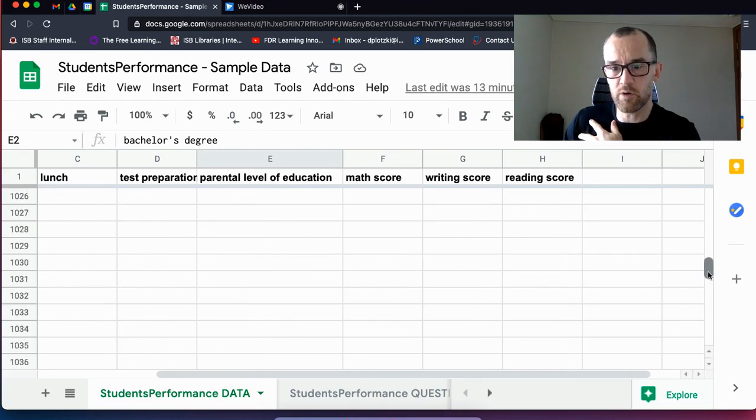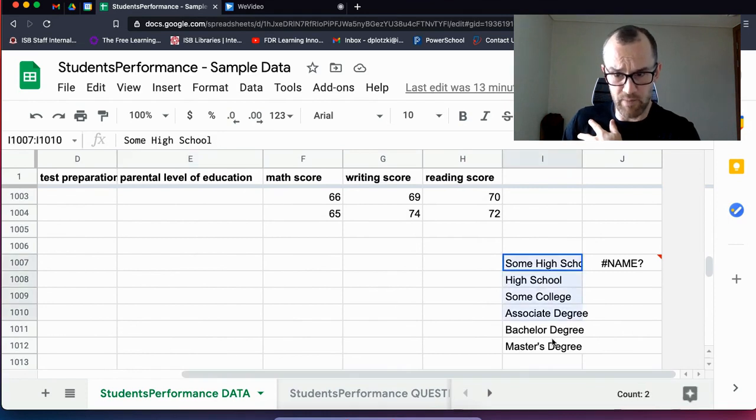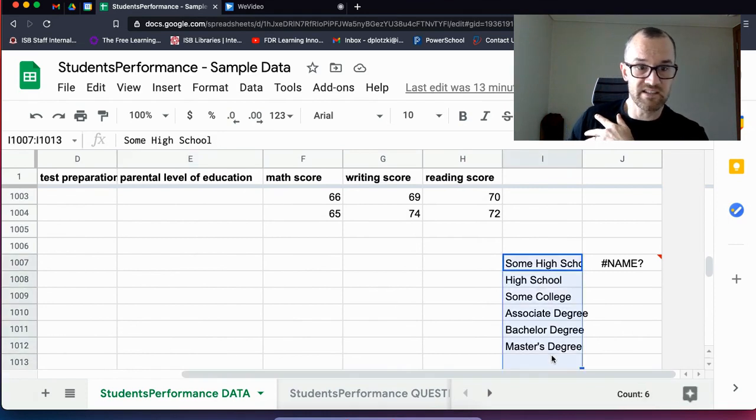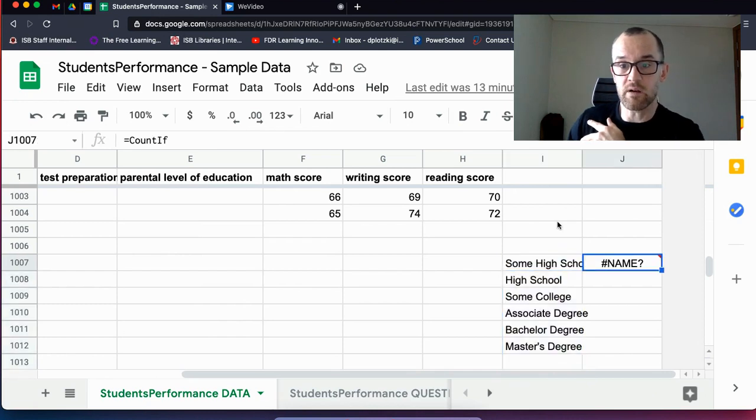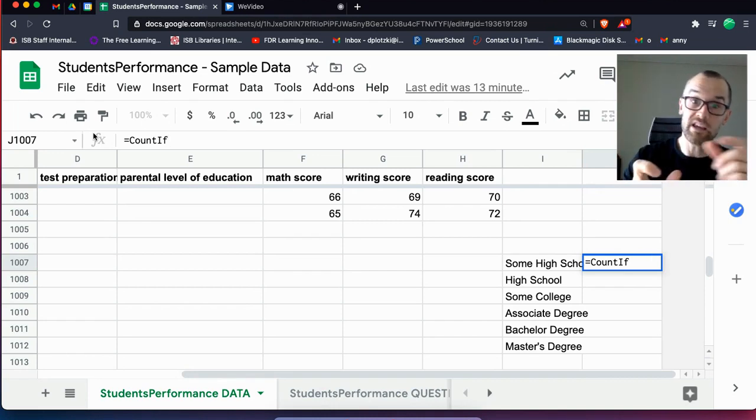So the first step we are going to do is we need to make out this list right here, which I have from I1007 to I1012. So we know what each category is. And we're going to be using this equation right here, COUNTIF. Let's just zoom in. What COUNTIF is saying is, if you meet a certain condition like being in the right category, count how many people are in there. So let's check out how it works.